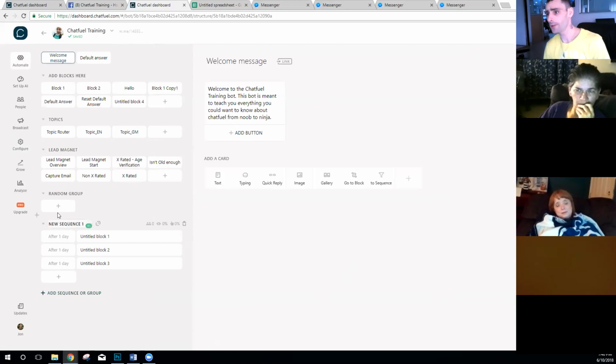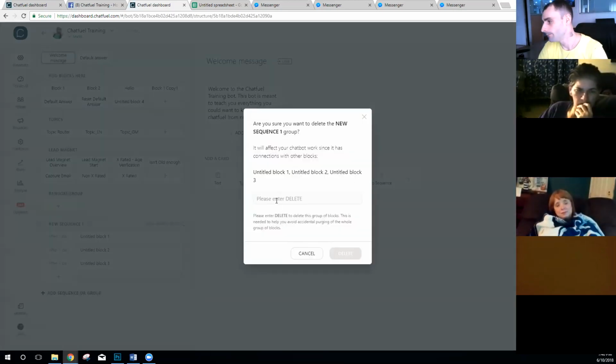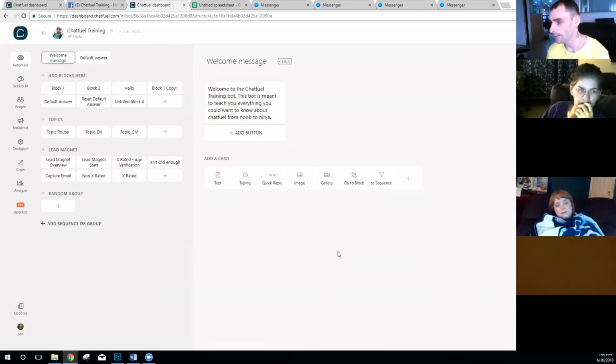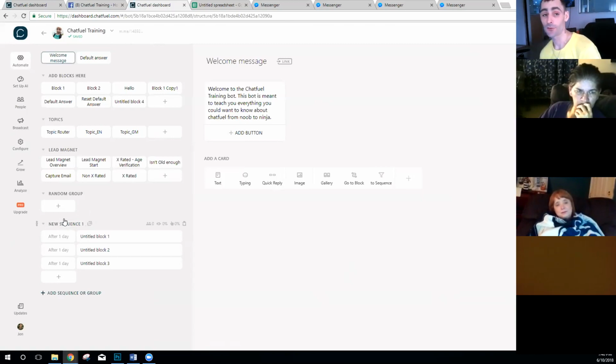How do you delete a sequence? You go to the sequence, you find that little delete button, and then you type in delete, all caps. Sequence deleted. All right, let's add it back in. Now you know how to add one. Now you know how to delete one. But what is a sequence? Well, hopefully you can understand just by looking at this. A sequence is a series of messages or a series of blocks, not necessarily messages, a series of blocks that are distributed over time, like a drip campaign. Case in point, this one.